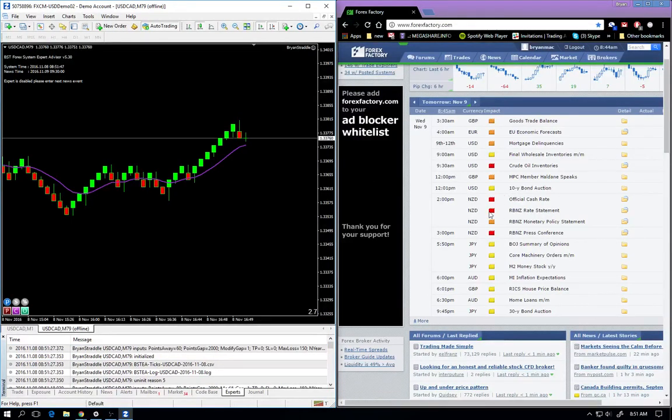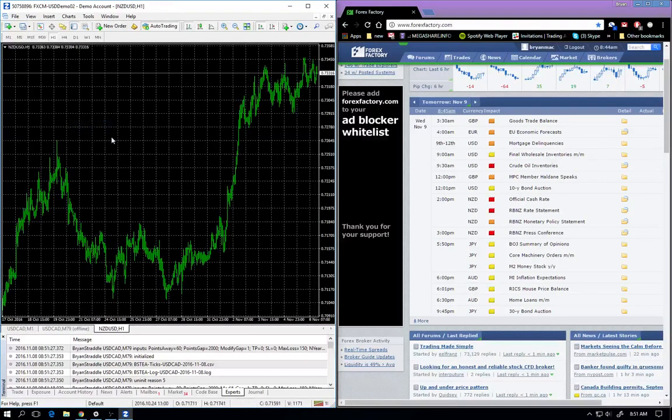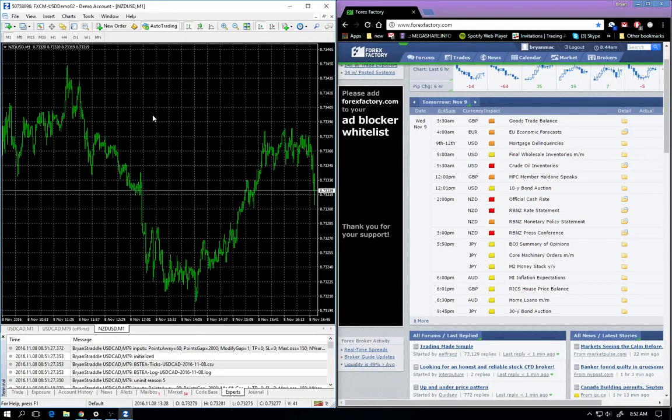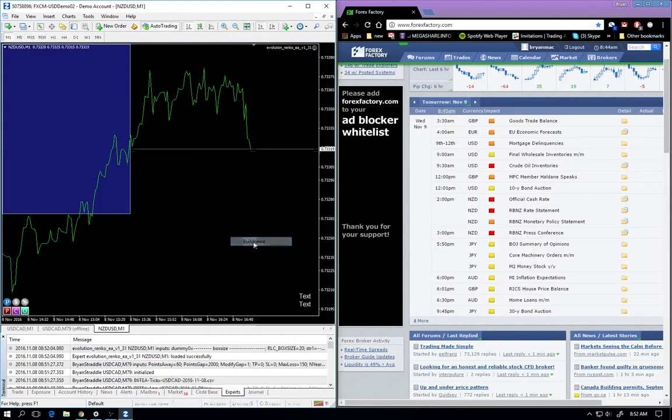So let's say later on in the day we have NZD. Not really trading it, but we're gonna. So we just go to File, New Chart, and let's find that puppy. Forex, NZD, USD. Step 1, 1 minute. Step 2, template. Build news.